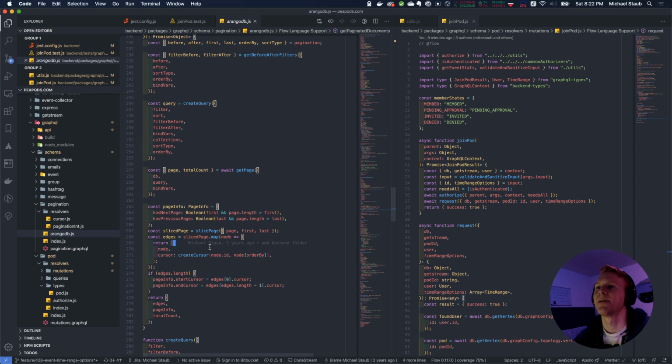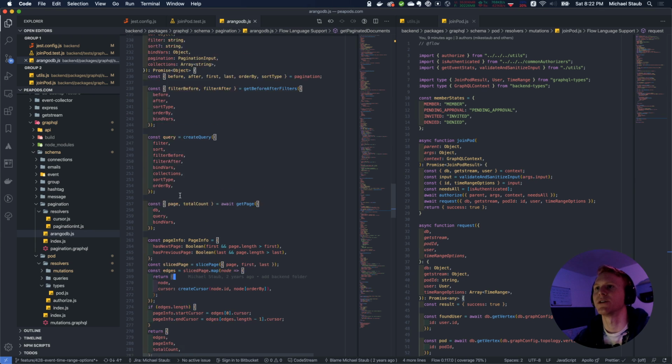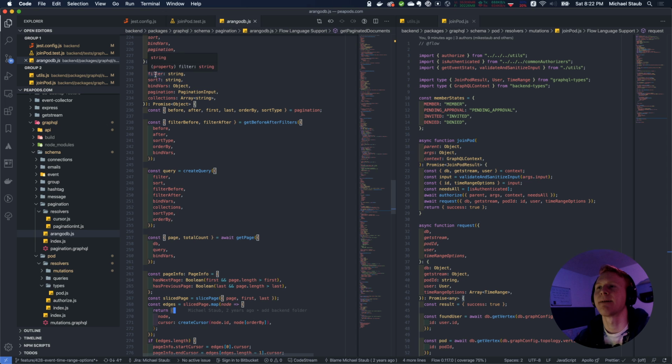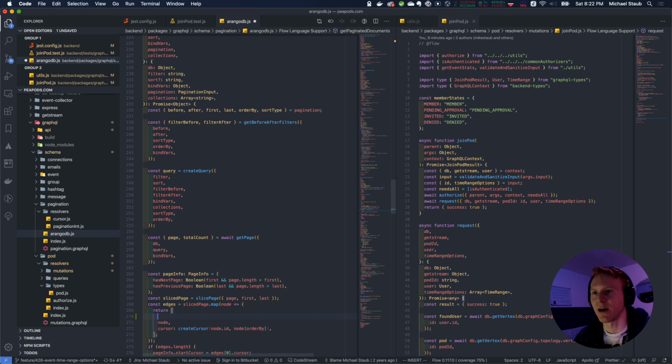So now we want to return extra data on the edge, that is not just the node and the cursor. You see what I'm saying? Actually, this is the first time we're doing this at the GraphQL layer. Time range options. We want to do something like this, but that's not going to work. Why is that not going to work?